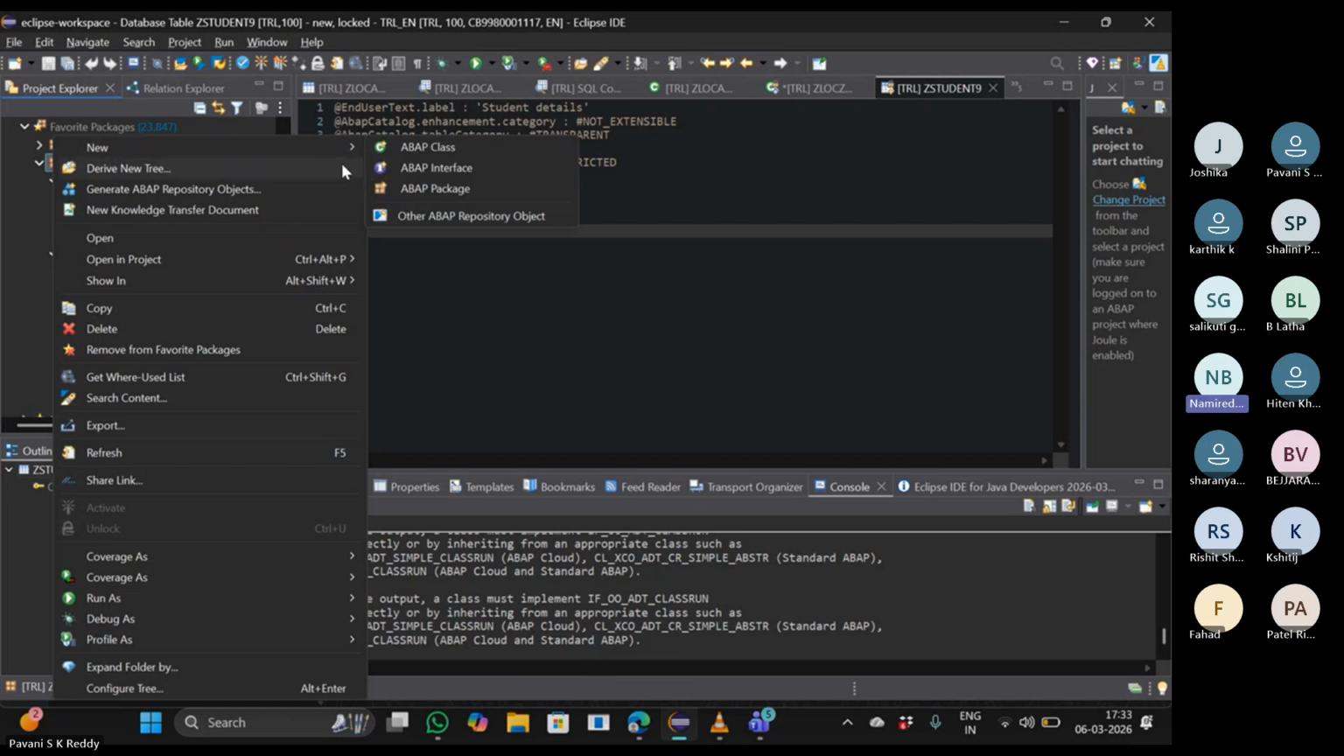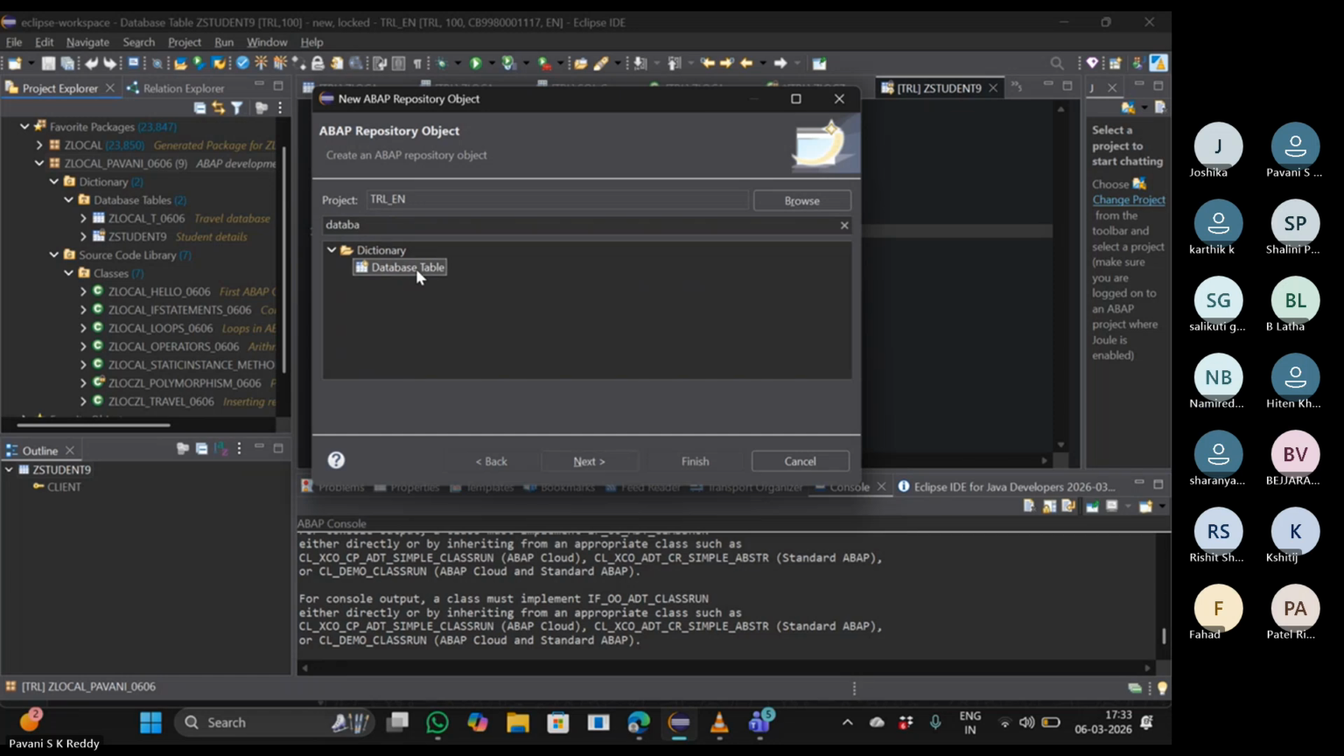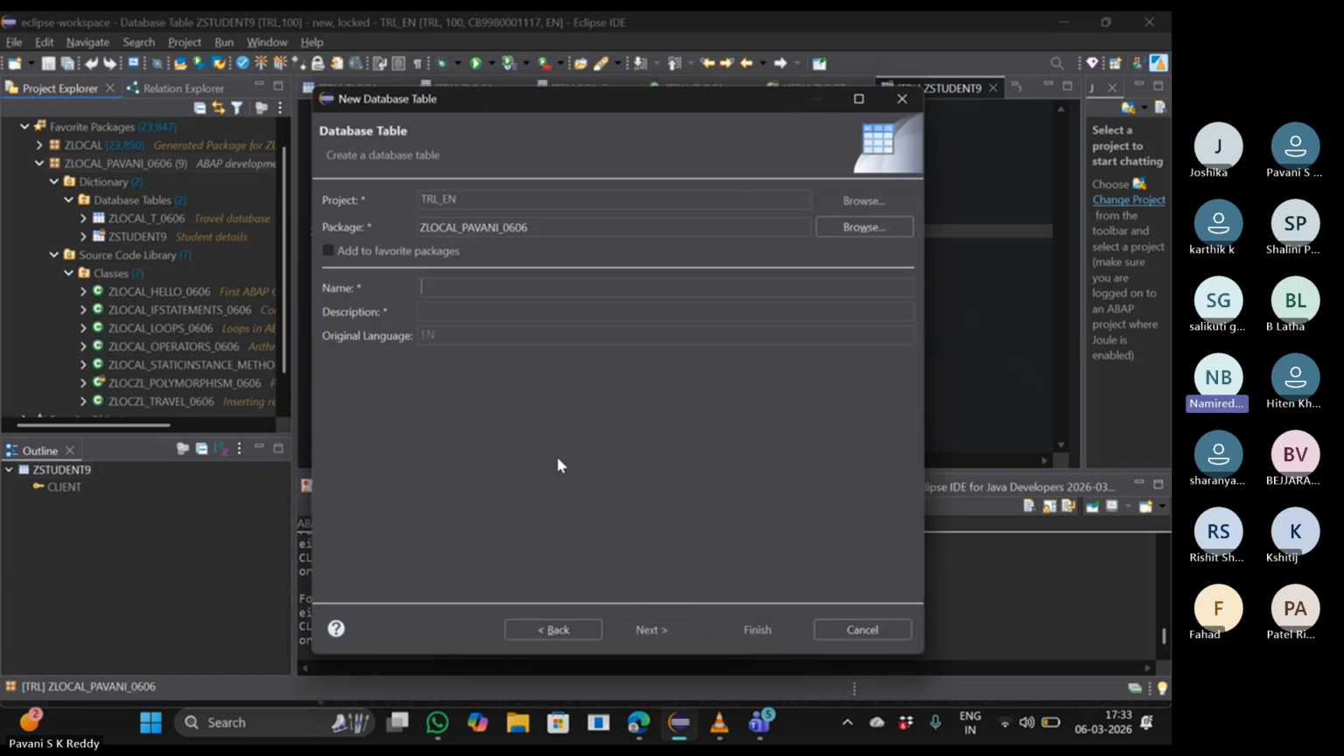Yeah, you will get New, and next go to Other ABAP Repository Object. Click on that. Here we need to search for database table, and select the database table. Click on Next. Here you need to give the database table name and the description. After giving the name and description, click on Next and then Finish. And our database table will get created and the code will be there, like this.